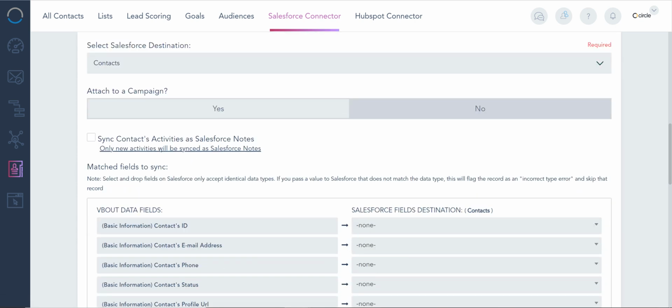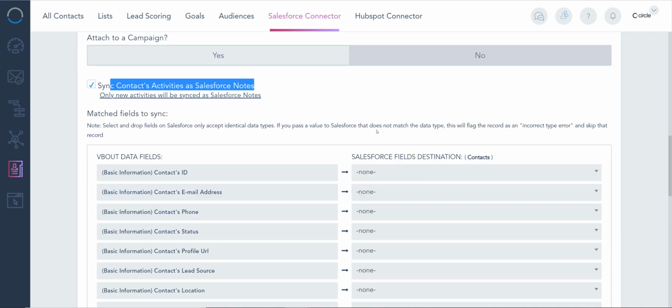There is an option here that says sync activities of the leads from VBOUT to Salesforce into the notes section on Salesforce. Now, because VBOUT has hundreds of different things that we track, we are going to add that information or the new activities only to a Salesforce note. So if I add 5 today and tomorrow this runs again, if they are the same 5, nothing will be added. Otherwise, we're going to add an additional whatever came through as new activity.